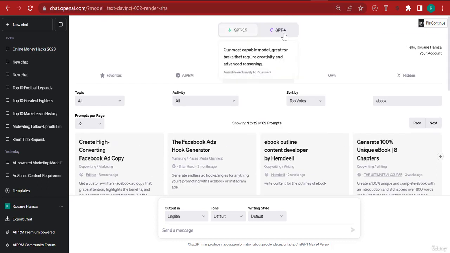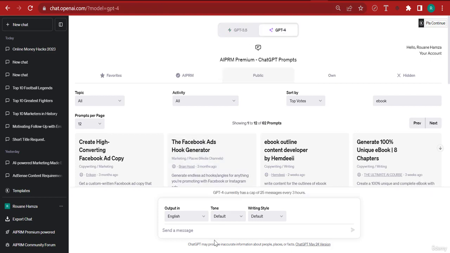I'm going to be using GPT-4, to be completely and utterly honest with you, because I think it's the best version of ChatGPT. In your case, if you have the free ChatGPT version, it's okay. You can use GPT-3.5, even though the result's not going to be the same, but you're still using ChatGPT. So I'm going to switch to GPT-4 and write my first prompt.